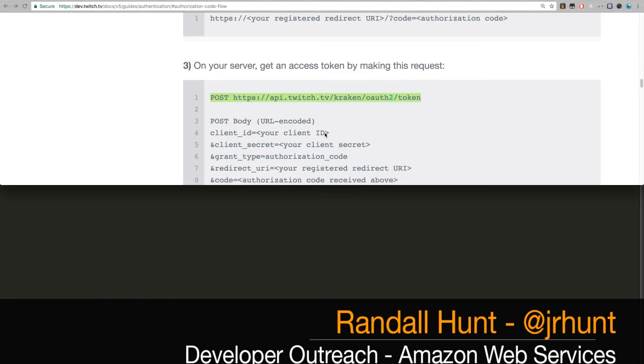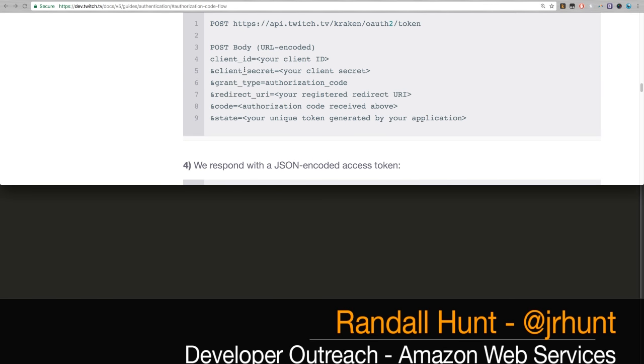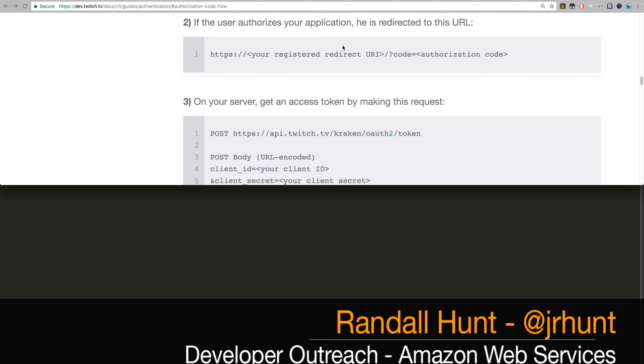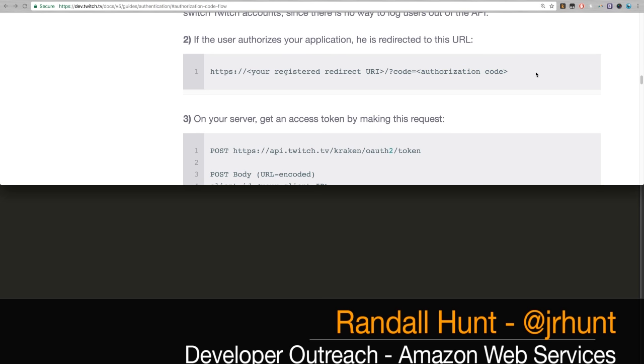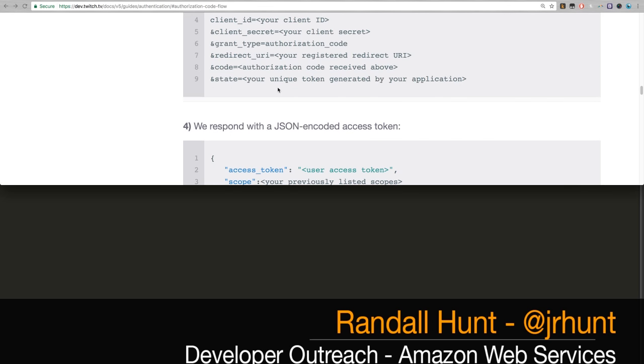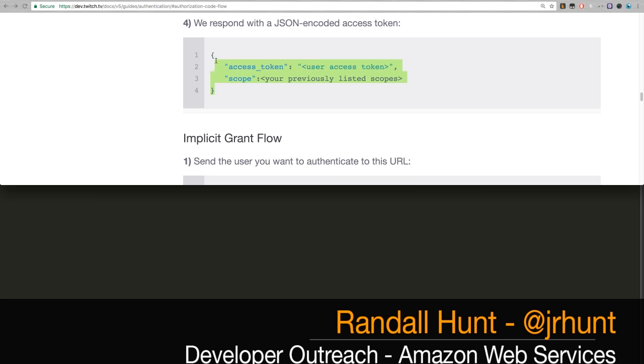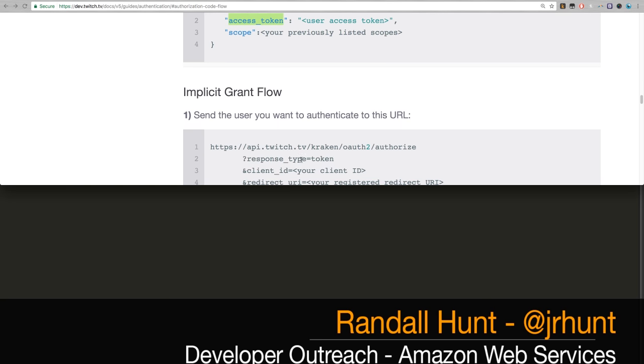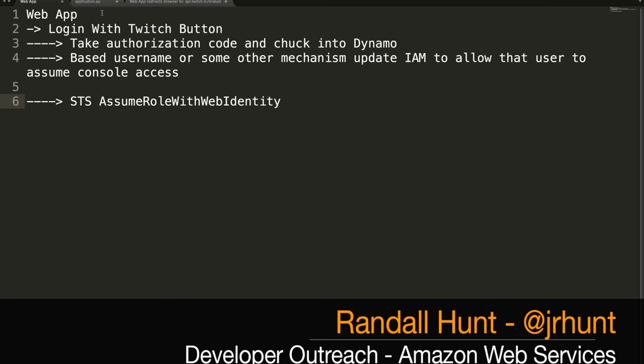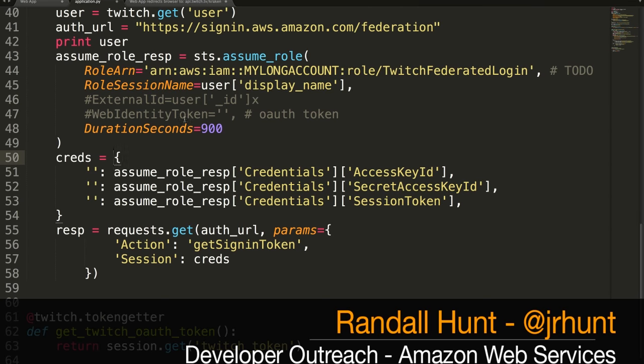And I grab that access token by making a post request back to Twitch with my client ID, my client secret, the grant type, the redirect URI, and all the other stuff, and that code that I just got in this other request. And that'll give me back this JSON document, which is the access token.